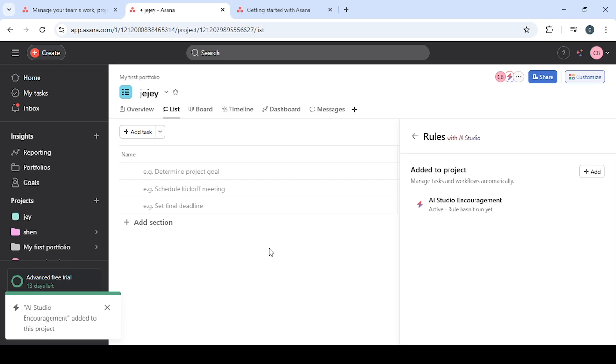Once it's created, do a quick pass to personalize it. Update the title, assign owners, set dates, and replace placeholders. This review step keeps your work accurate without rebuilding the structure each time.